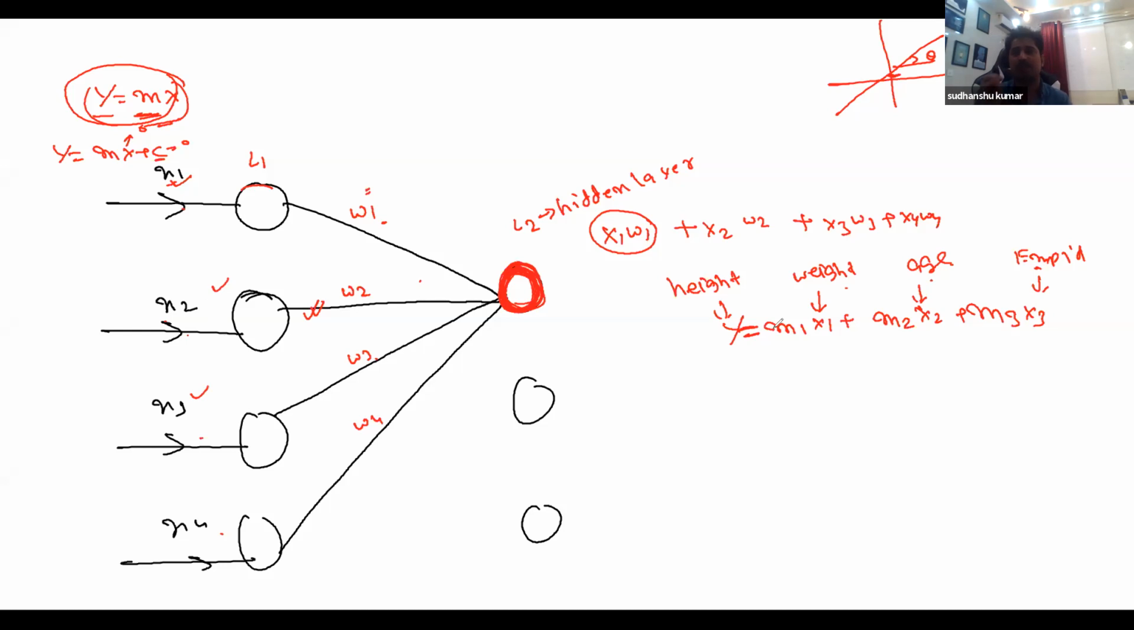So I'm trying to talk about some known entities over here, right? Yes, you can say that weight is having some relationship with height, age is having some relationship with height. But what about employee ID? Do we have some relationship of employee ID with respect to your height? No, not at all, right?